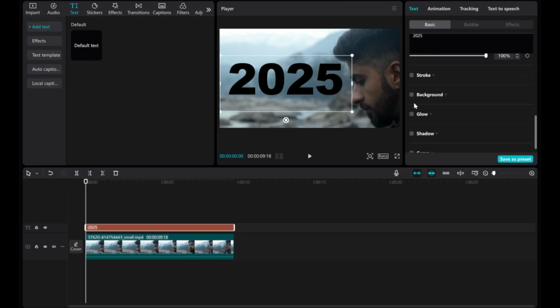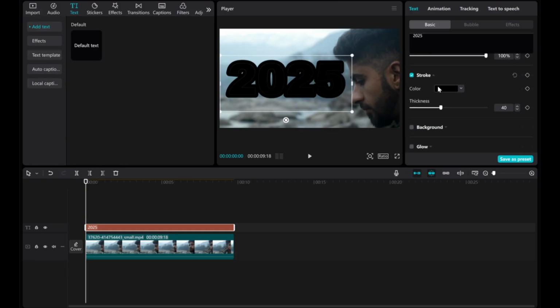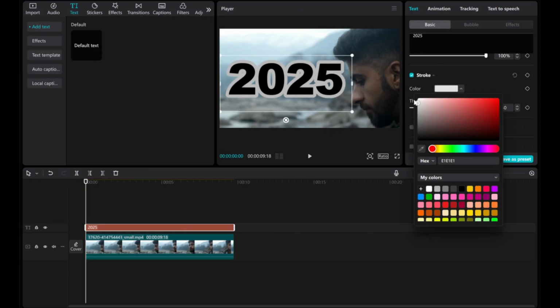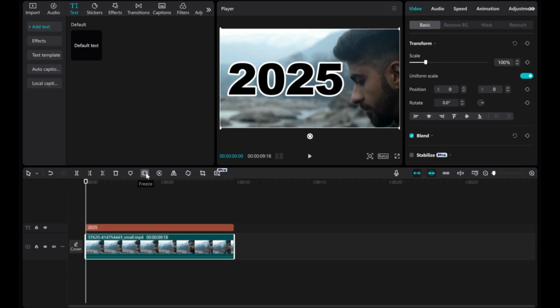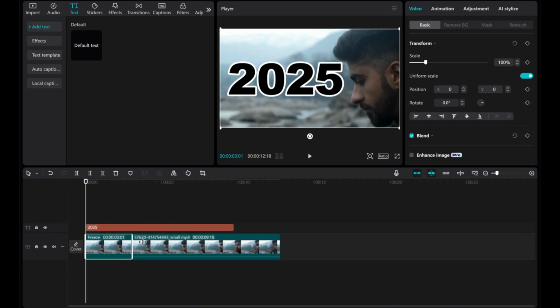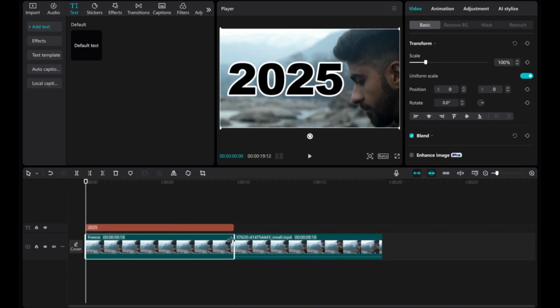Under the stroke settings, change the stroke color to white and adjust the thickness. Next, select the video layer and click the Freeze button to create a still frame. Adjust the freeze layer's duration to match the text.